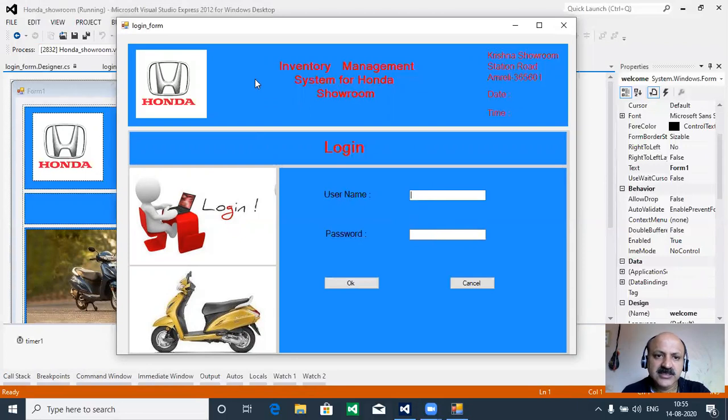Here is a main panel in the background, then a header panel, then a picture box and one label. First set auto size to false, and then increase the width and height of your label. Then there is one label, but we have to provide three lines: inventory management system for Honda showroom. For any project, inventory or management, it is no problem; taking the login form is the same process, same coding.